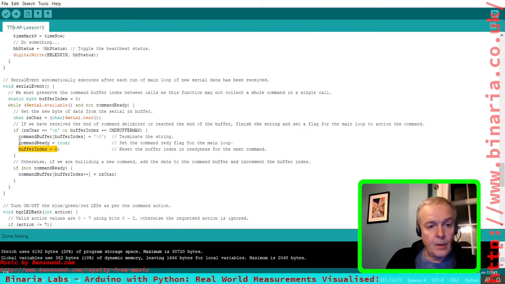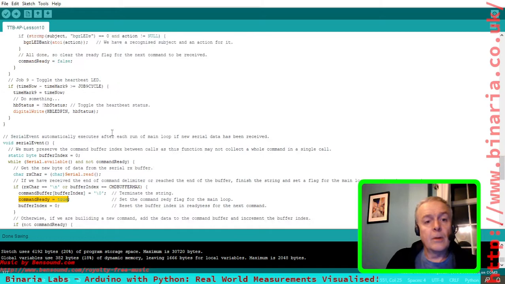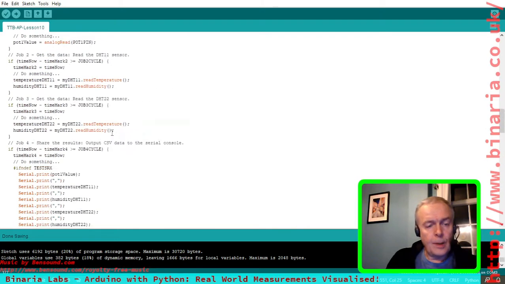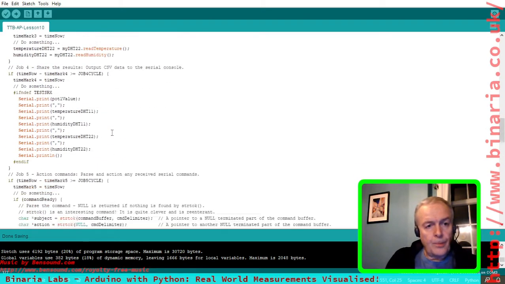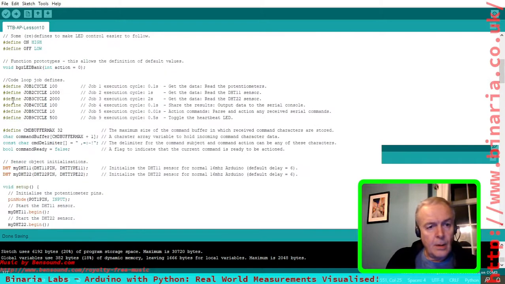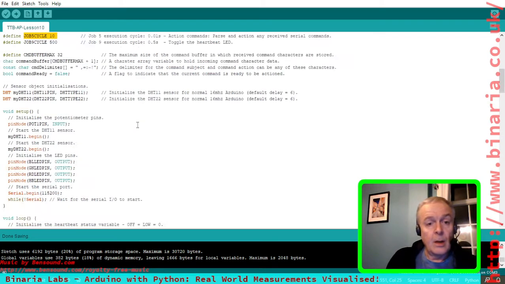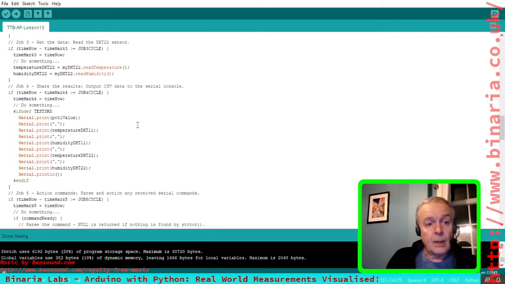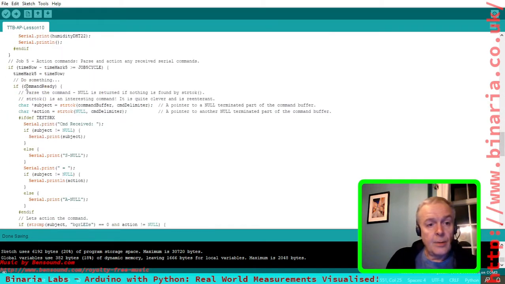Now, this is the important bit here. That's being set for something in the main loop to notice. Okay, so let's think about what's in the main loop. Right, main loop, we've got our millis. You may have spotted earlier a job cycle 5 running every 10 milliseconds, which is where I basically have the main loop check to see whether there is a command ready, and if there is, it does something with it.